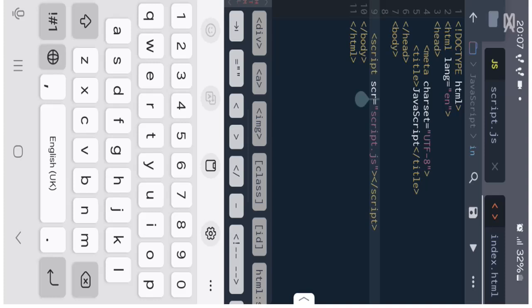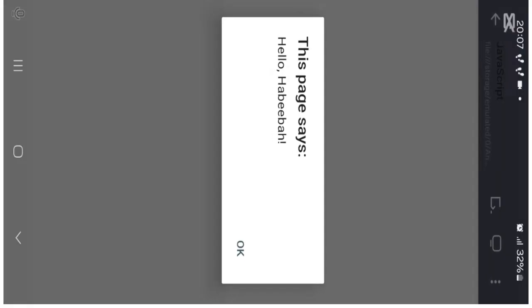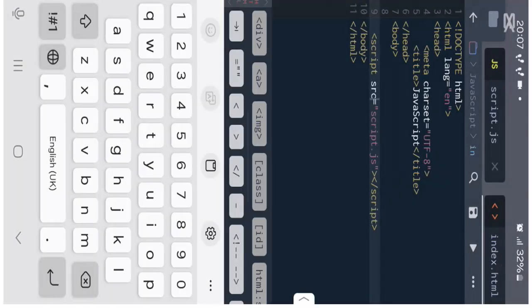Oh, so this is the mistake here. It has to be SRC and not SAR, and this way you should see it now. So this page says hello Habeebah. All right, so that is just it. You have successfully linked your HTML file with your JavaScript file on your phone.